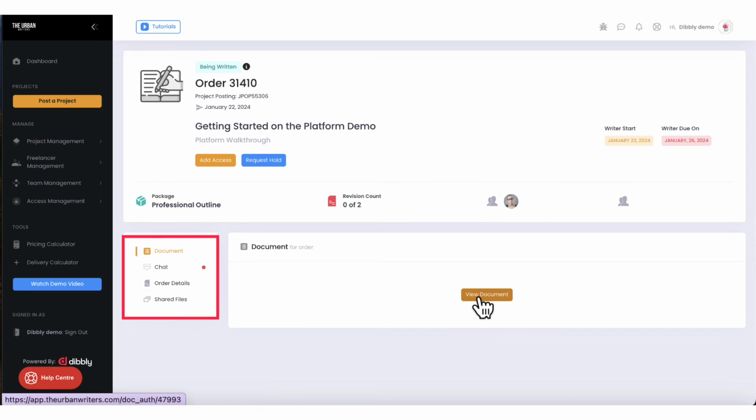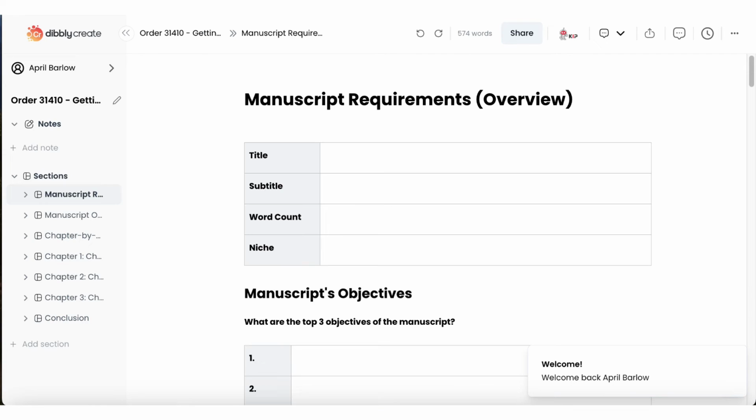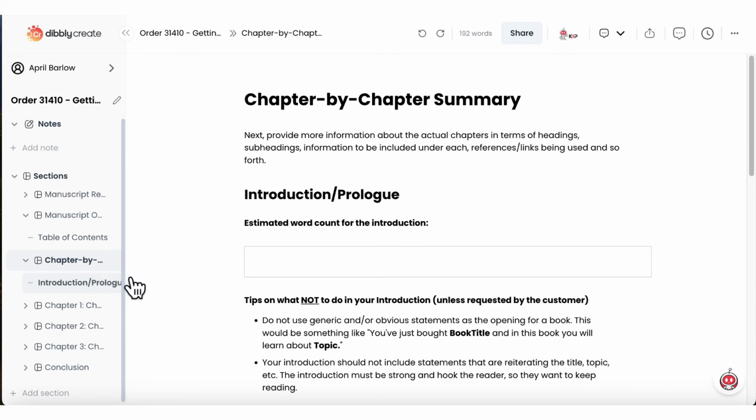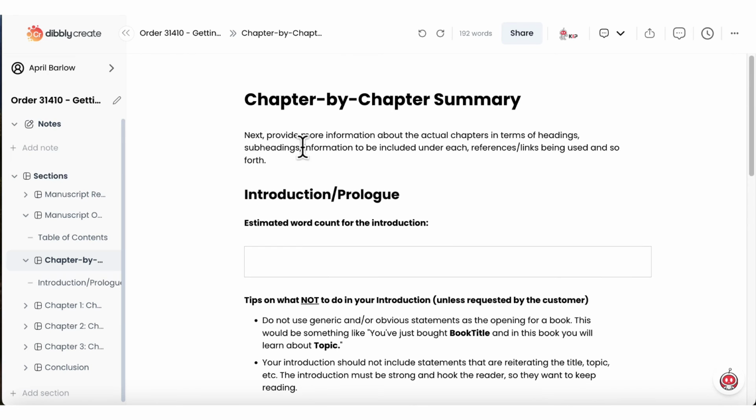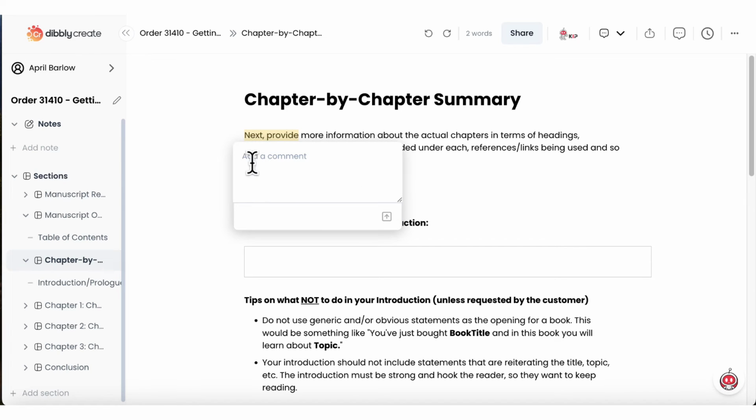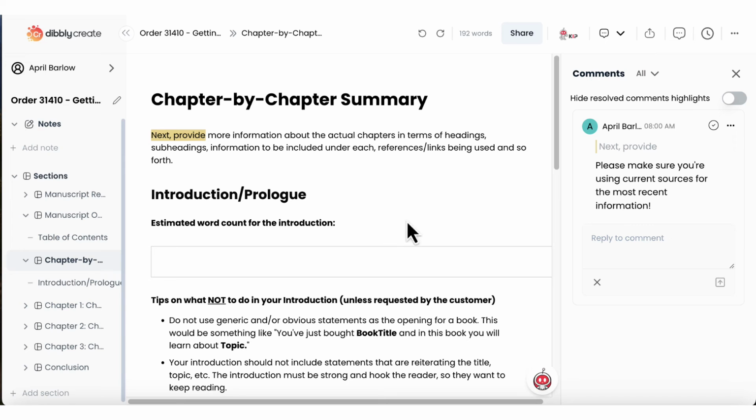The Document tab contains a View Document button, which will take you to the Dibbly Create document in which your project is being created. You can watch and comment as the project is being worked on in real time. Highlight any text you want to comment on and click on the speech bubble in the ribbon that pops up to request any changes. You'll be able to review and either approve or reject the changes made by your freelancer by opening up the Document Comments tab. Do this by clicking the speech bubble at the top right of the page.